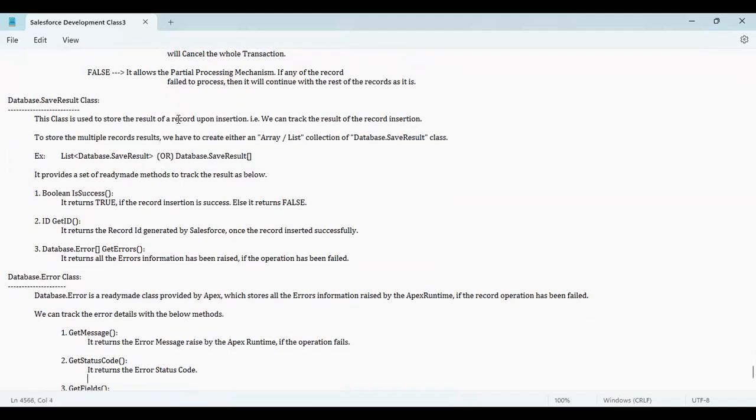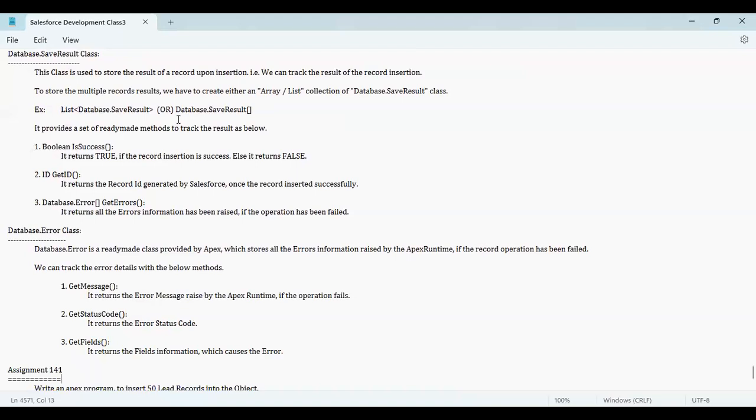So the database.saveResult class is used to store results upon performing the transaction. Usually it stores one single record, but to store multiple records, we create an instance of this class as an array, a list of database.saveResult, and then we store the results in that. In this database.saveResult class, we have three different methods: Boolean isSuccess, getIds, getError.